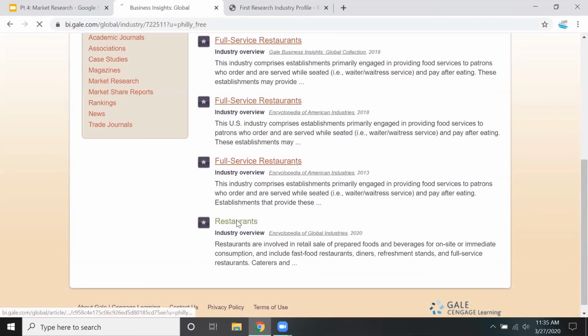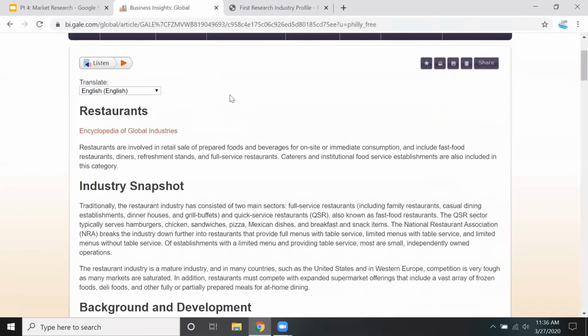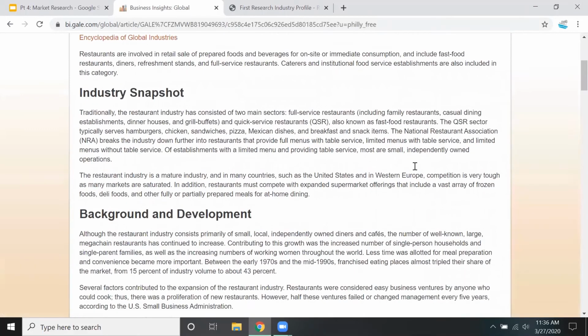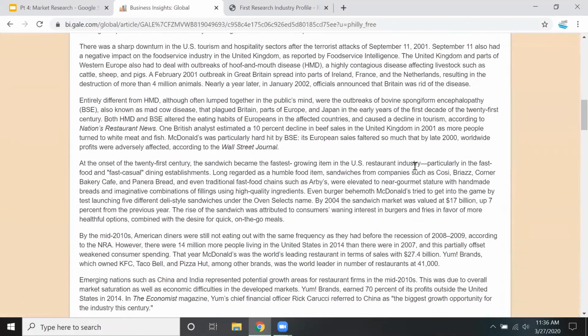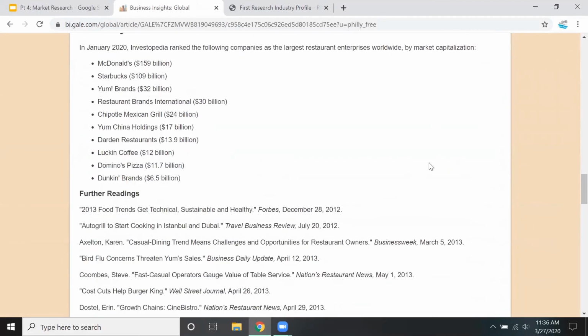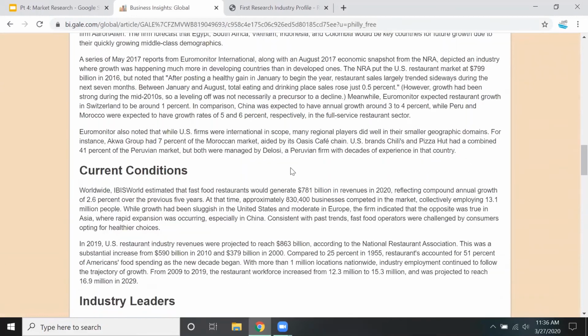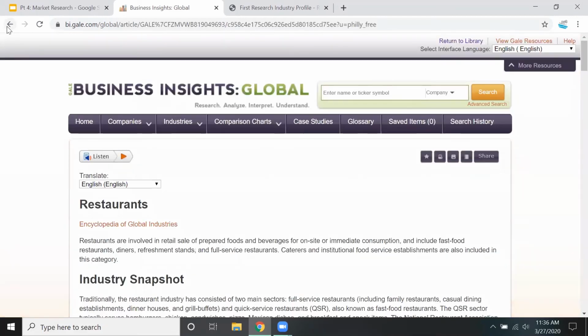So here, if we look, for example, at the industry overview of restaurants, because this is a Gale database, you're able to listen to this. You can also download it, favorite it, and share it via email or bookmarking. And it's available in many different languages. So here you're going to get a nice little overview of our industry snapshot, some background information, conditions of the industry right now, top leaders, and some further reading. So things that you can track down and get more information about as well. Kind of a nice, concise article here.